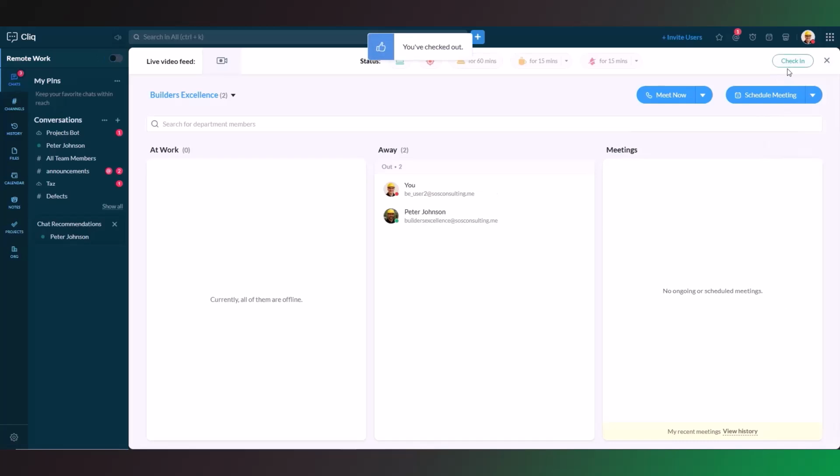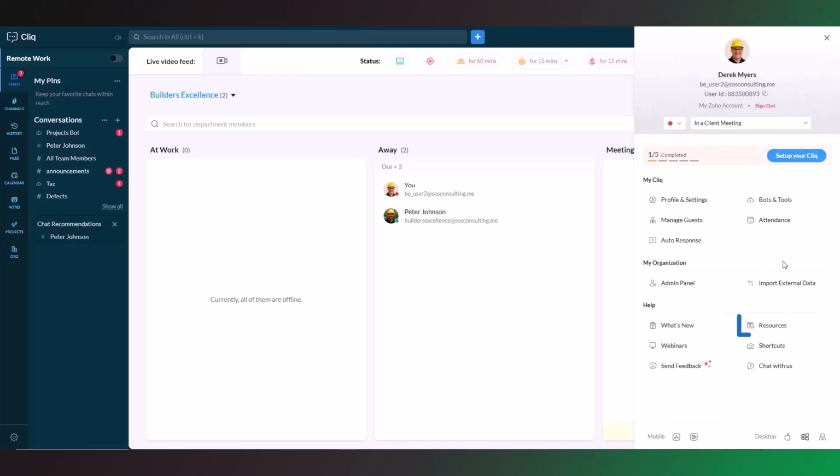There are more features to explore on both the mobile app and desktop version. To learn more about Cliq, you can access more resources by clicking on your profile image and clicking on Resources.